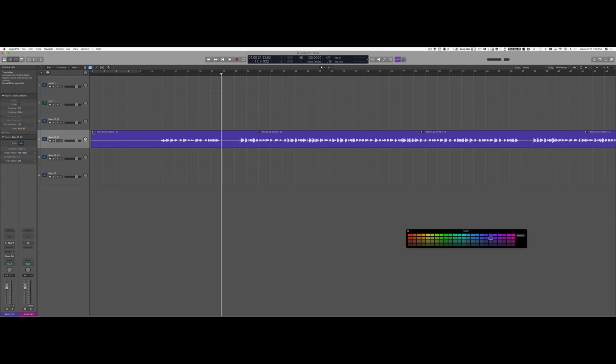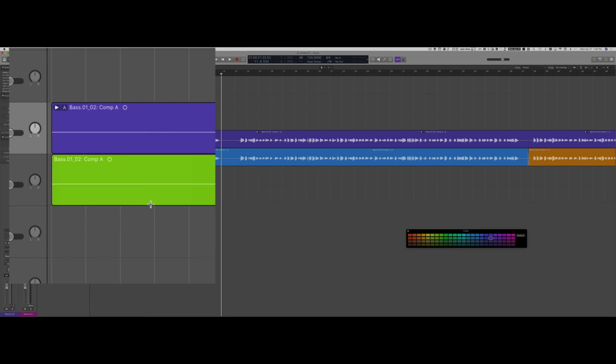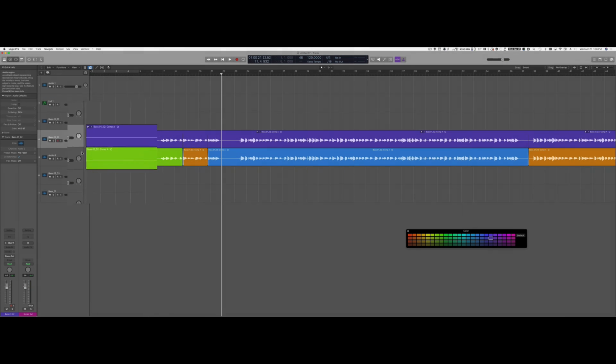At this point, once you make the final decision, I always recommend printing your comp take to a separate track. And to do so, you can just tap there where it says A, and you can select Export Active Comp to a new track. Now I have a separate track right here that has all my comp takes.